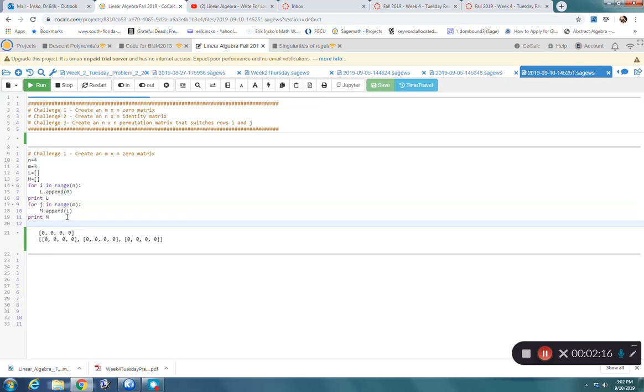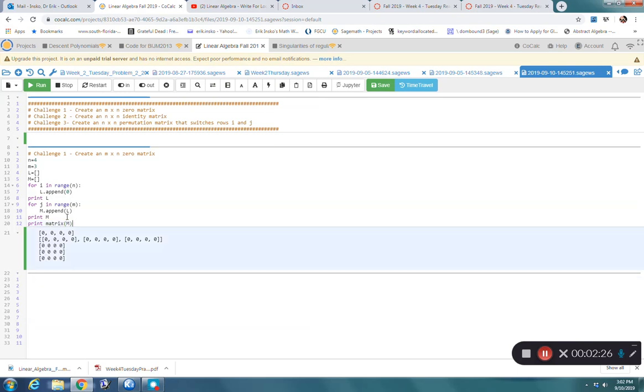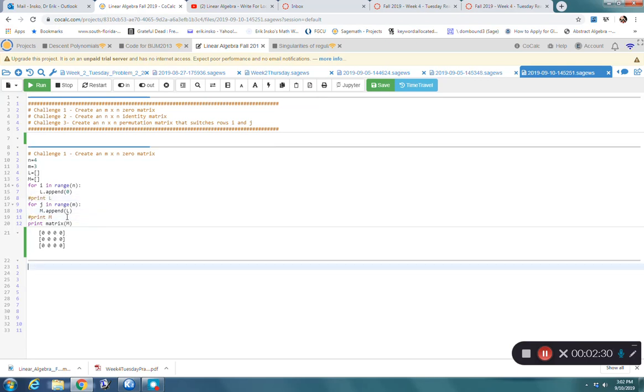And I guess now I just have to turn that into a matrix. So I can do print matrix of M. So that's one way to go about it. And maybe I don't need to actually print M and L anymore. So you can create a list of length 4 of zeros and then just tack 3 of those on, make that into a list, and then make the matrix out of that. That'd be one way of writing this.